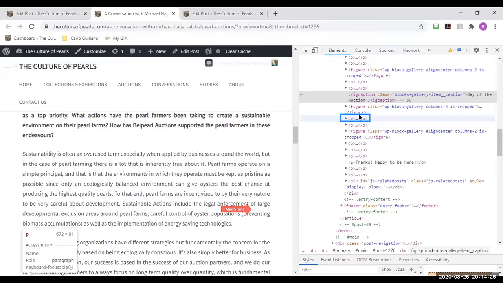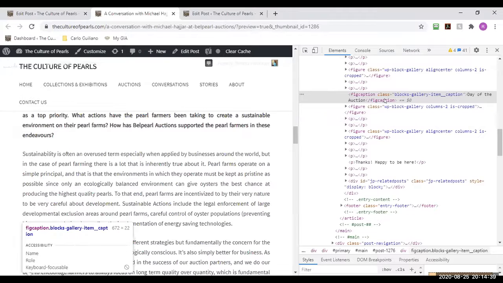So when you right click on the caption, this is the piece of the thing that you're using. But let's look at this particular one. I hope I didn't lose anyone. Please interrupt me if something isn't clear. This is kind of like a crash course to some extent. So this piece of text here is your day of the auction. That's the text of the actual caption.